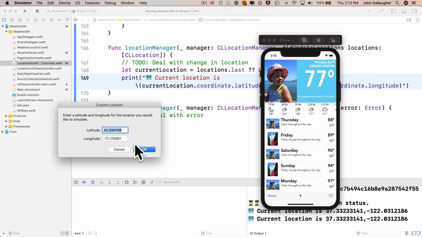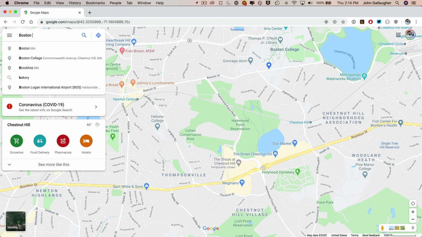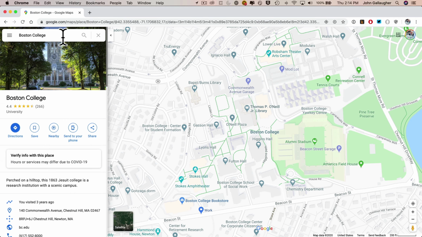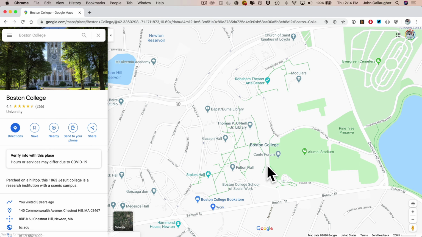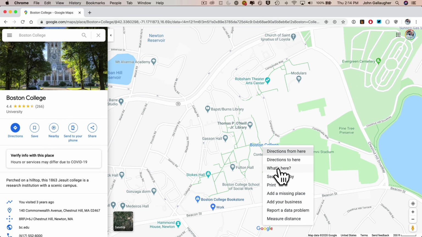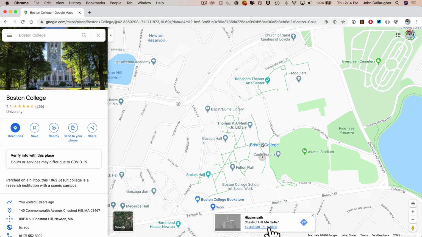If you want to put in a particular latitude and longitude in your simulator, what you could do is just head over to Google Maps. So here I am, I searched for Boston College, and then I'm going to right click where it says Boston College. And if I select the What's Here option, at the very bottom of this dialog, it'll show me the latitude and longitude of the location I selected.